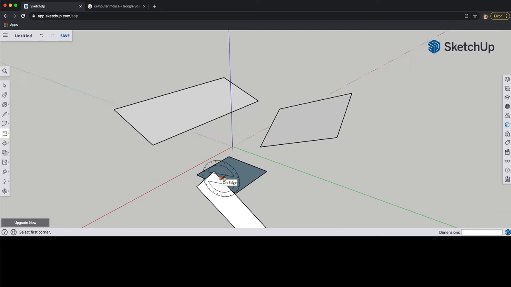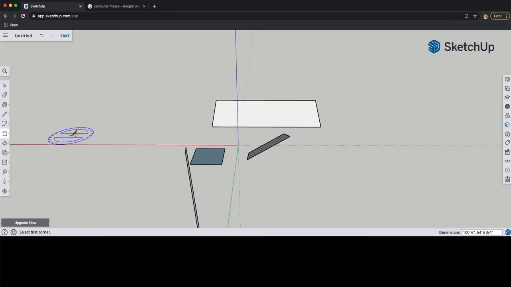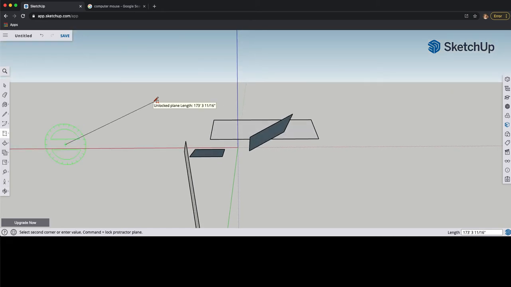So I'll do that one more time. Do it over here. So I'm going to click once on the blue plane and then I'm going to orbit up, and then I can drag it either towards me or away.